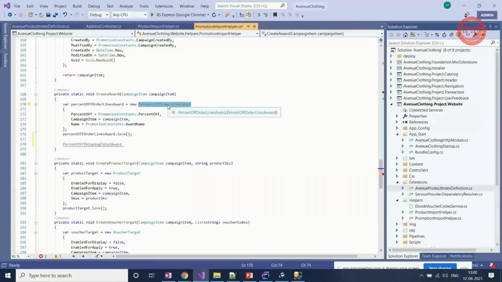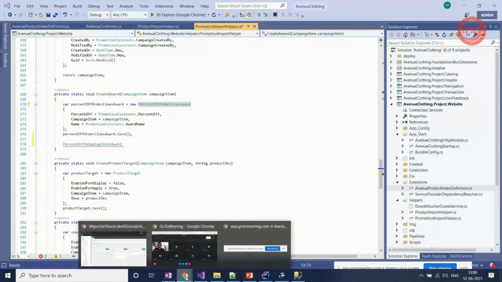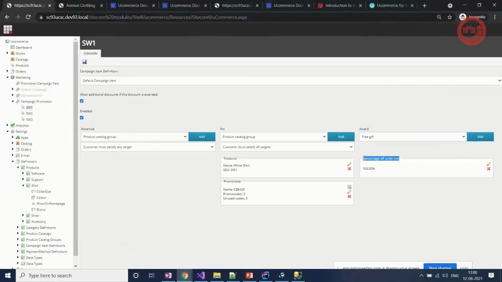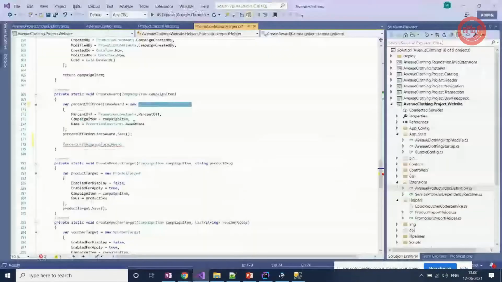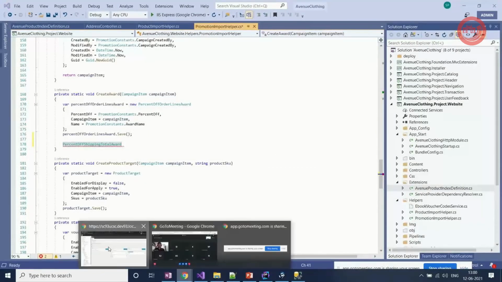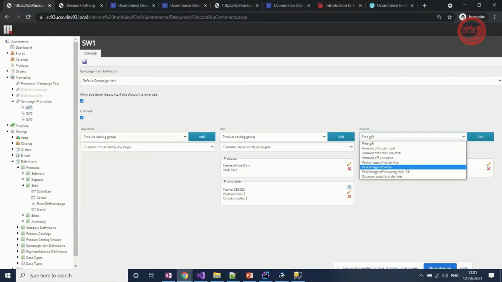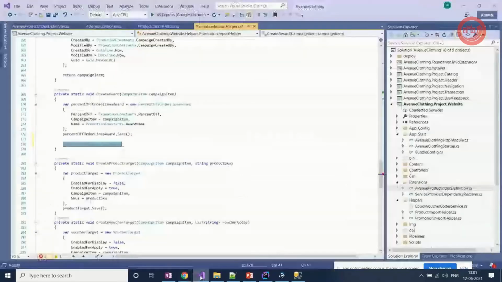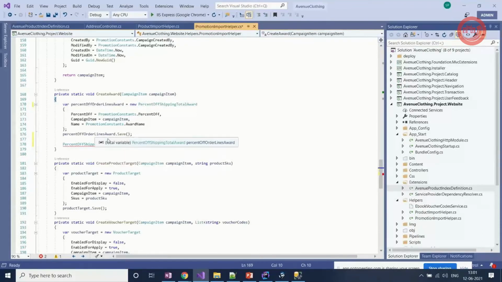This is only going to be used if the type of the award that you have is percent of order line, right? So each one has a different award. Now if you select here percent of shipping total, and I want this campaign to use this particular award, then my code should use percent of shipping total instead of the percent of order line that we have.